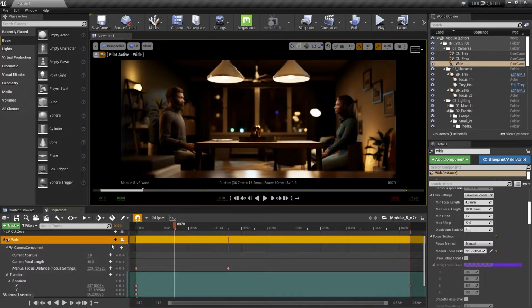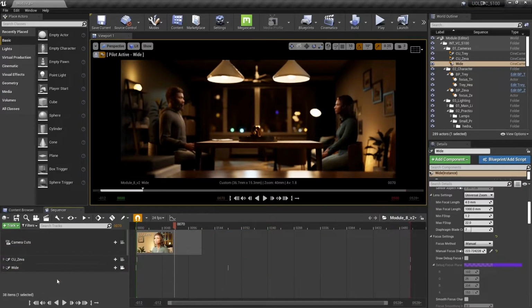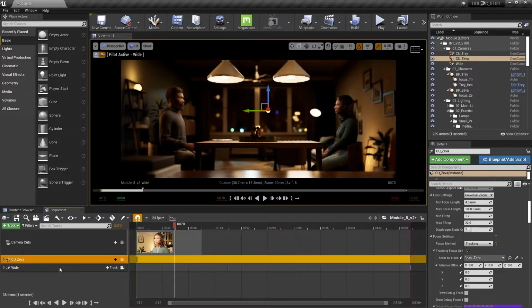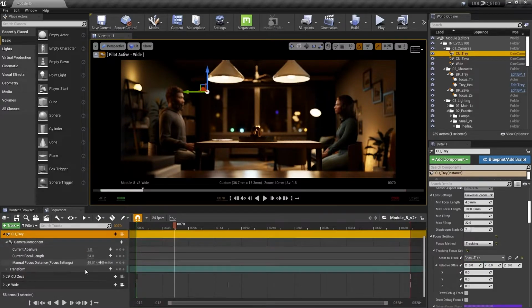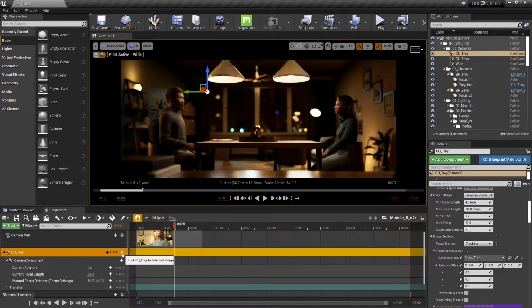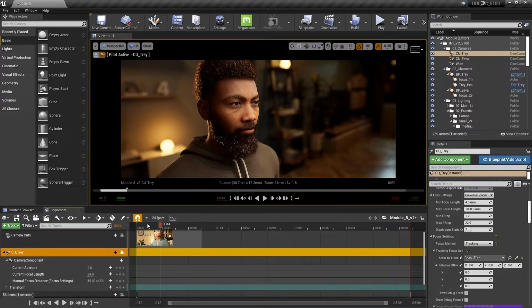Okay, so that does it for the wide. Let's add one more camera. This one I'll go a little quicker for, and that'll be our close-up tray. Let's go ahead and click and drag over into the sequence. We have close-up tray. Let's click on the little camera icon so we can look through it, and let's add another camera move.